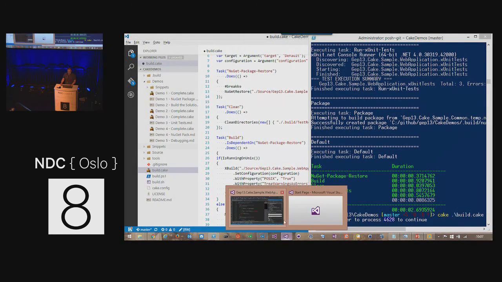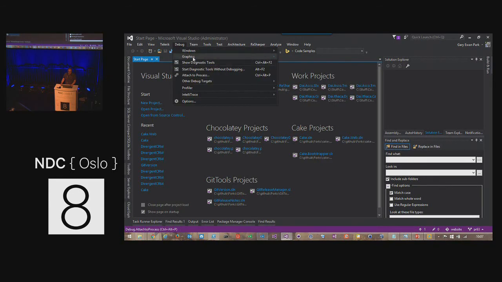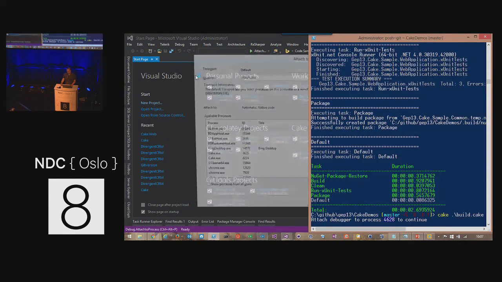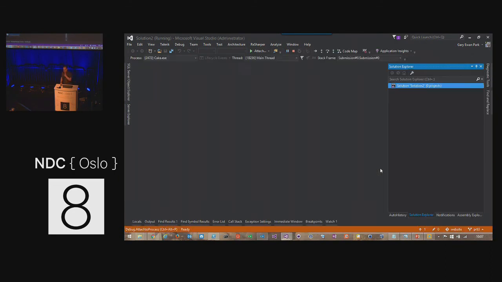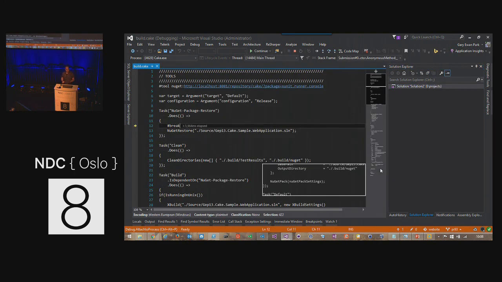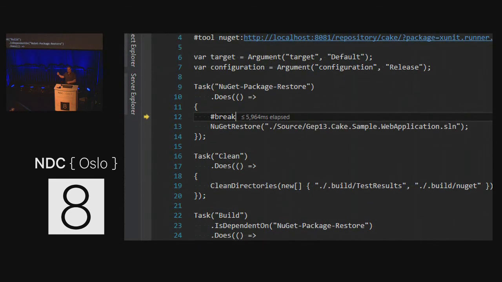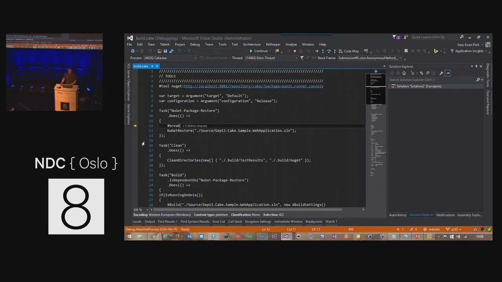If I jump over to Visual Studio and go Debug, Attach to Process, the process ID there was 4628, so it's that one. If I go ahead and attach to that, it's going to attach the debugger to that process that's been instantiated. It's going to load up that build.cake file, and it's going to stop on that preprocessor directive, the break one. What you're looking at is still saying break, but in the compiled version, it's got the System.Diagnostics.Debugger launch. So at this point, I can just F10 through the build.